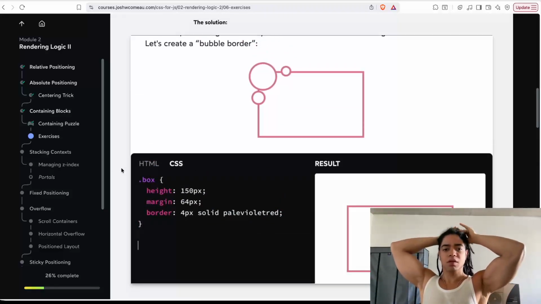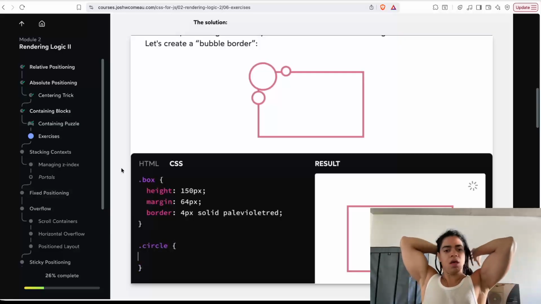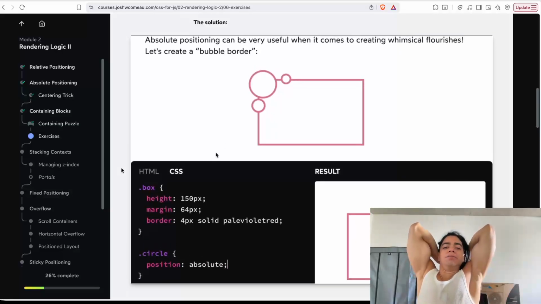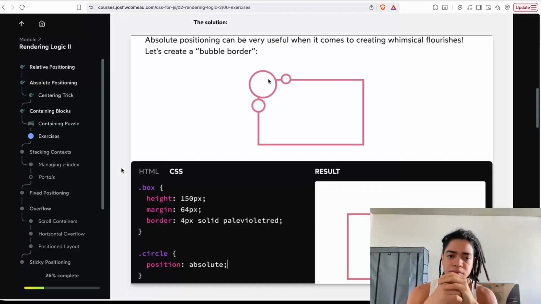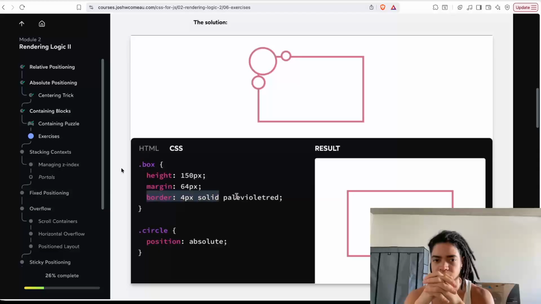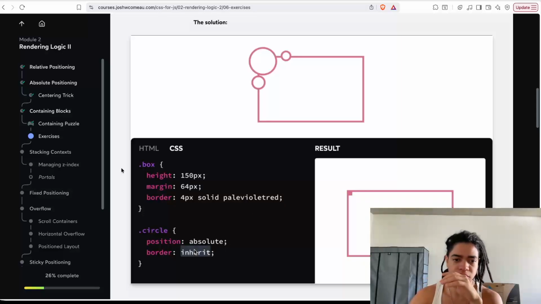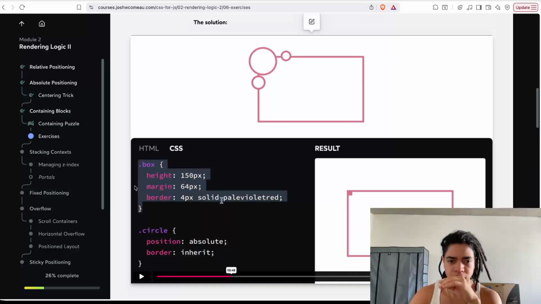So let's start by defining a circle class. And I know that I'm going to want it to be absolute positioned, and I also know that I'm going to want it to share the same border style, right? I want it to have the same border that this rectangle does. And I could do that by just copy pasting this in here, but it's actually maybe a better idea to use the inherit value, because now whenever this parent border changes, right, maybe we want to have green borders instead, we won't have to change it in both places. This will automatically inherit whatever its parent does.